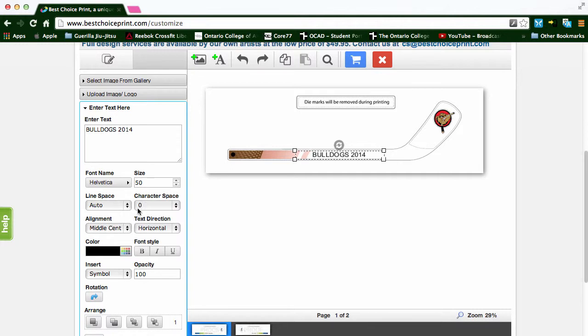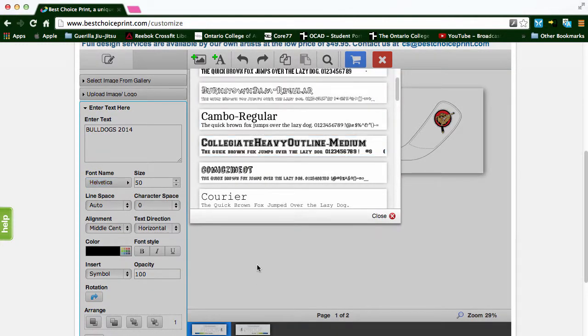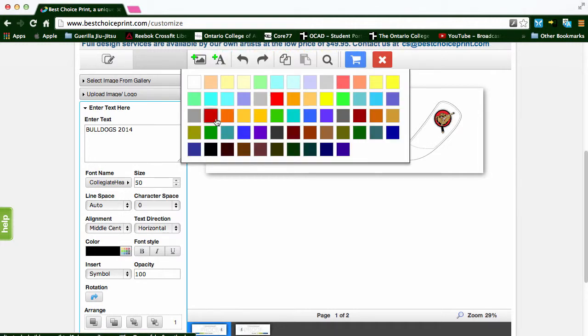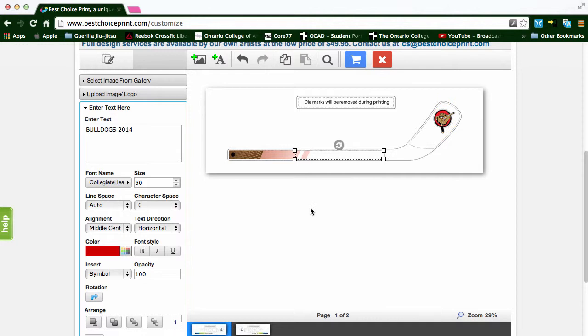Alright, so, oops, I went one step too far. I'm just going to click the redo button. Alright, I'm going to change the color of the font to a dark red to reflect the red in that logo.